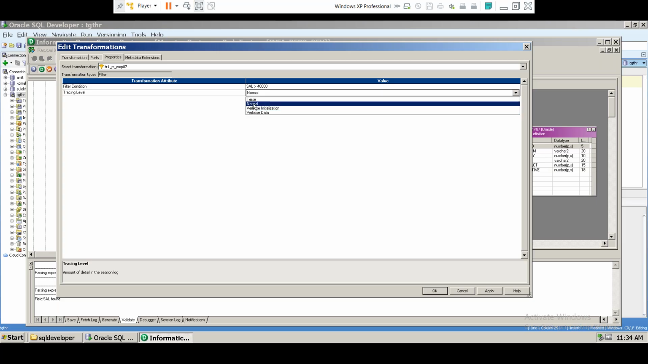Normal means it will display a summary. Whether the records are loaded or not, how many records are loaded, whether it failed or passed, successfully loaded or not, just a few pieces of information we'll get. If we select Verbose, then detailed information will come. Row by row, whenever it is loading the data, it will display how much time it took, how it happened, where it came from, which column, which table, all the detailed history will come in verbose.